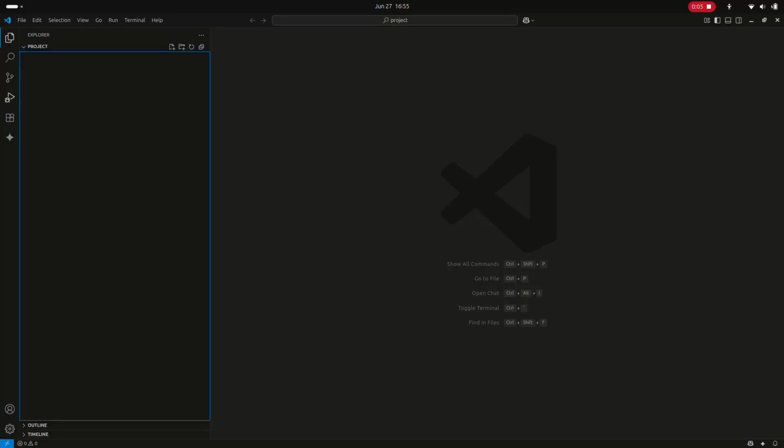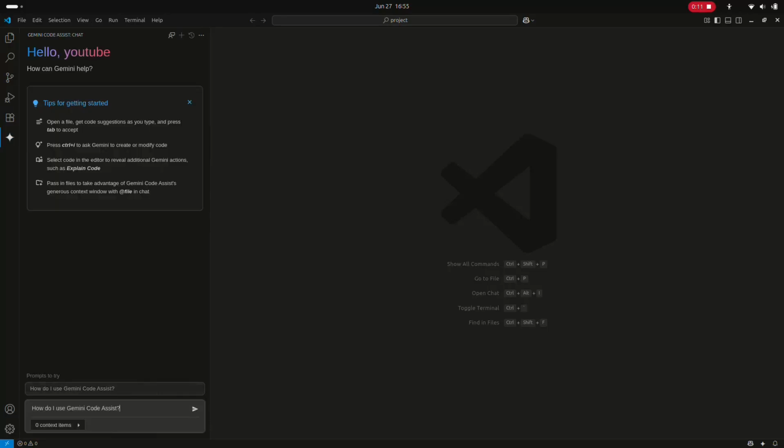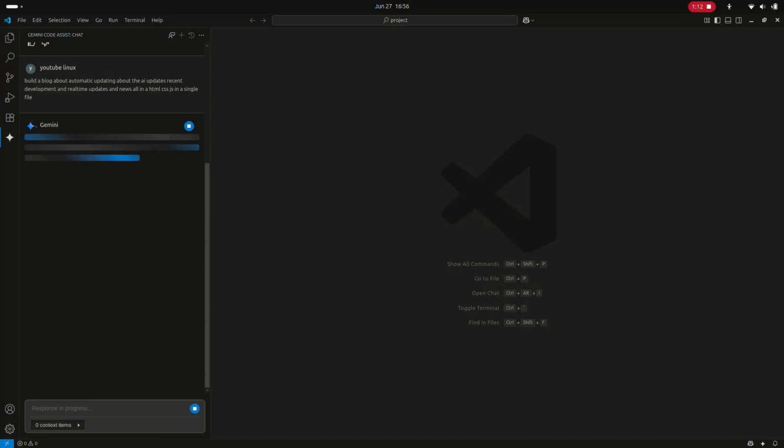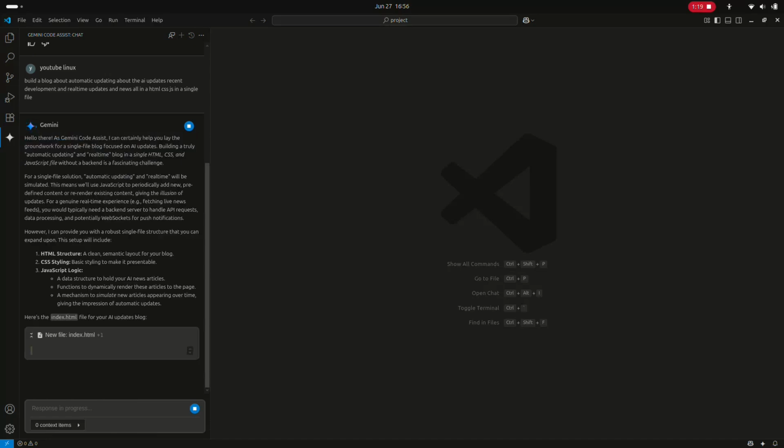Building an AI-simulated blog news web app with Google Gemini Code Assist in VS Code. Harness Google's free Gemini Code Assist extension in Visual Studio Code to rapidly scaffold and refine a single-page blog/news site using only HTML, CSS, and JavaScript. Below is everything you need, from install to launch.